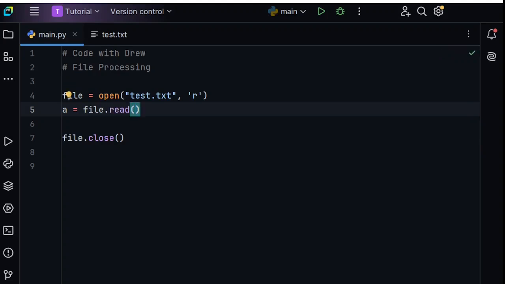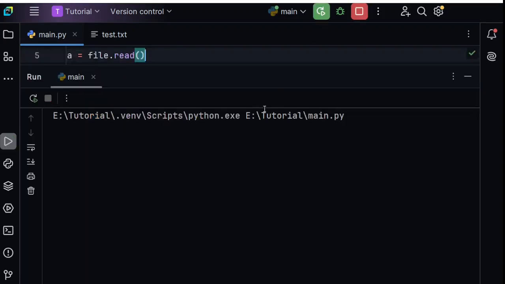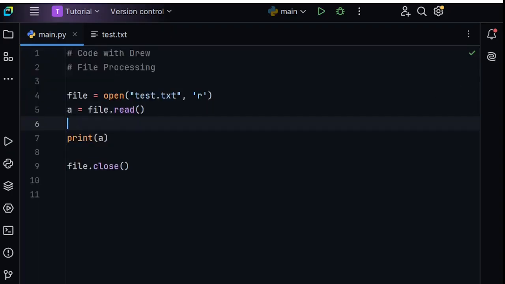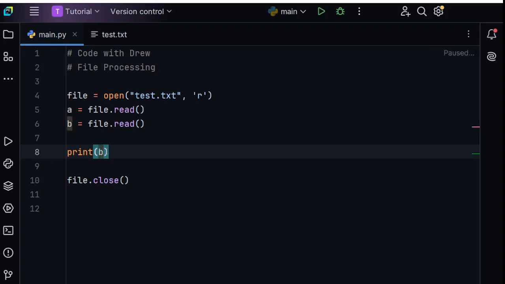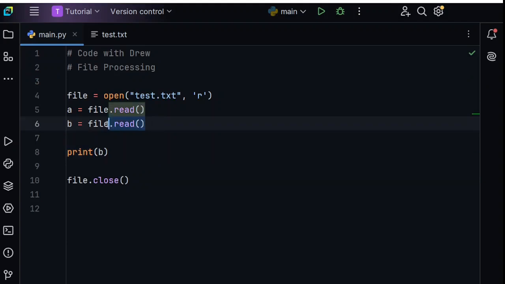Now I've initialized something by saying file.read, so I can just go ahead and print out a. Let's see what will happen if I run this program now. You can see that we read everything and have it all printed out here. But what if I say something like b is equal to file.read, and right here I try to print out b? Now you see I have nothing, because it read everything and stored it in the value a.